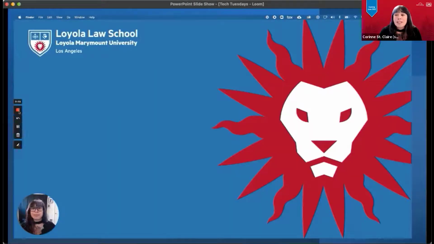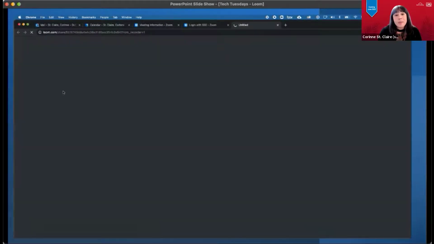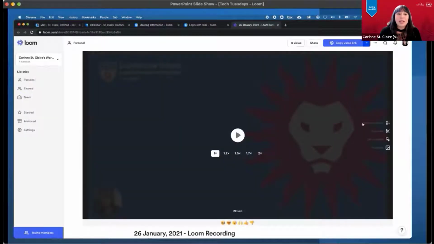Over on the left-hand side, notice I can stop, I can draw. That can be pretty fun. I can draw on anything that I'm showing on my screen. That's pretty cool. Change the color, that was a little hard to see initially. Going back, I can pause my recording, or I could cancel it all and start over again. Or if it's all good, I'll press stop and it'll take me into Loom.